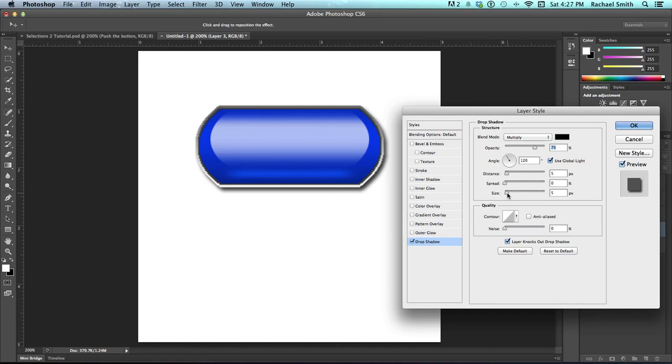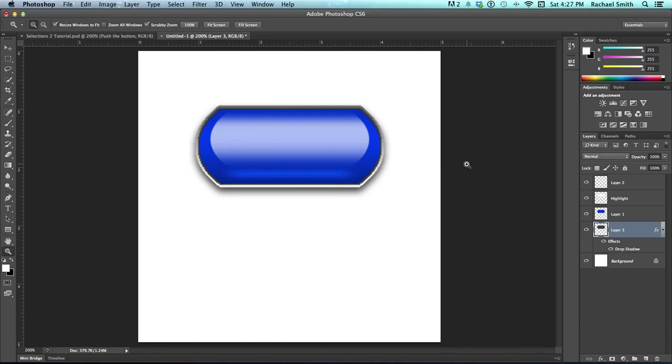Typically I don't leave it at the default. I'll change some things like the size. One of the things that you would want to change with something like this is indicating where the light is coming from, and right now that light really looks like it's coming from straight above. And then click OK. Alrighty, there is our button.